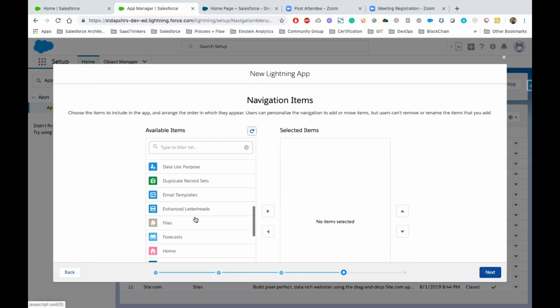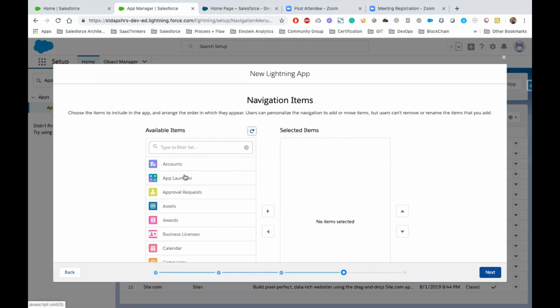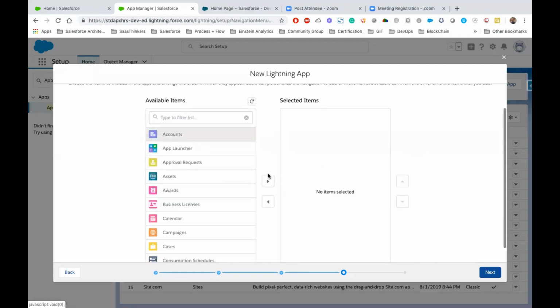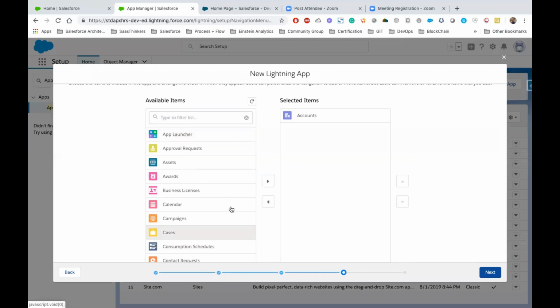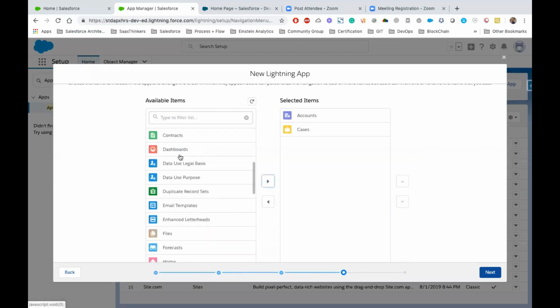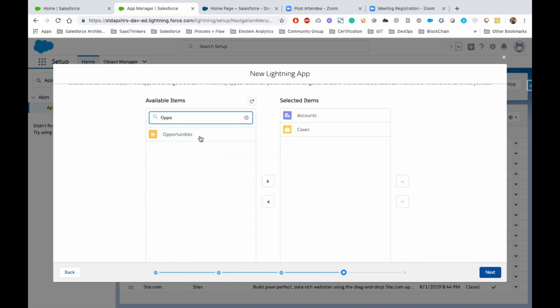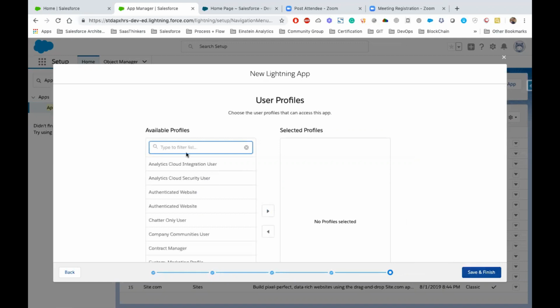And here you can see what tabs are available by default that you want to add. You can add. Let's say that we want to add accounts, cases, opportunities. I'll add only 3. Next. And then you need to define which particular profile, which user can access. Then you need to define profiles here.